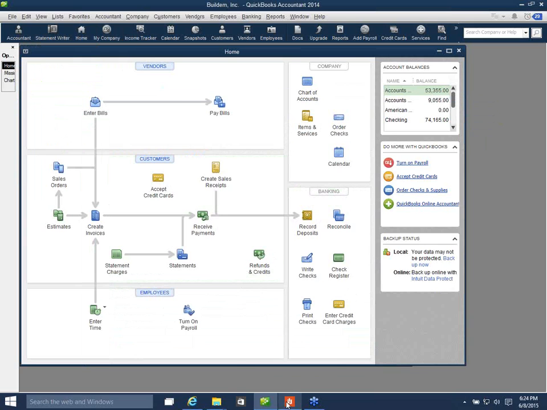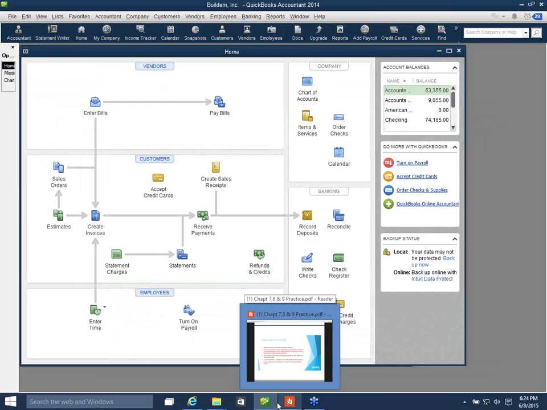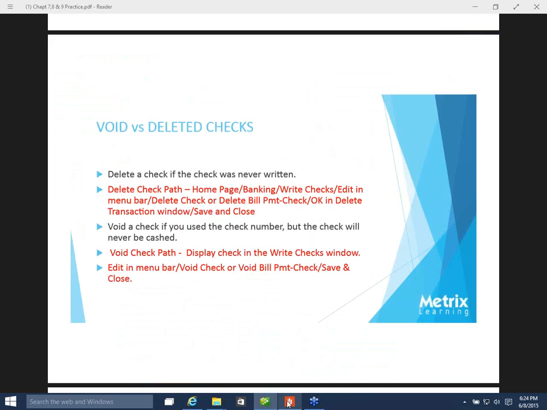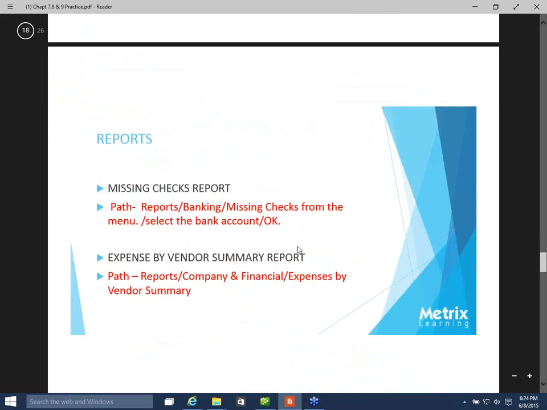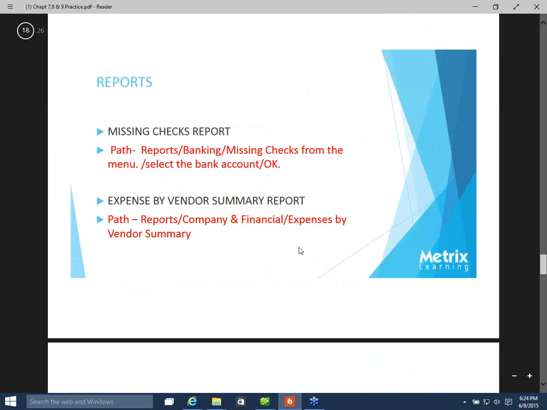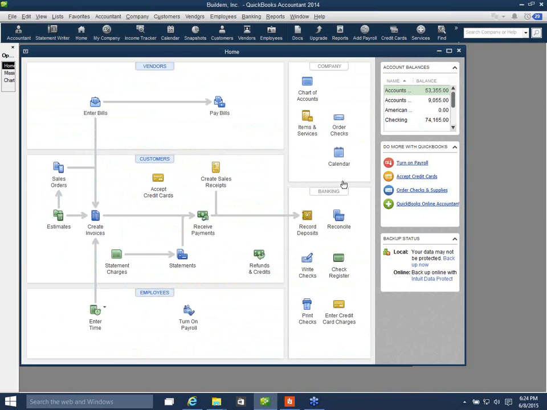Again, if you have questions, save them and we will get them at the Q&A. And reports. We have missing check reports and we have expense by vendor summary report. Missing check reports are valuable in keeping track of what has not been used or is out there, and you may have duplicates. Just keeping an eye on your checks.